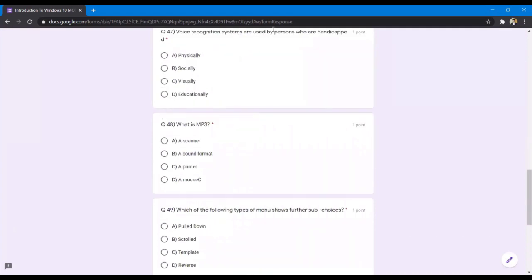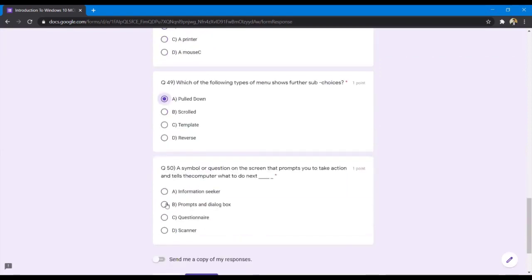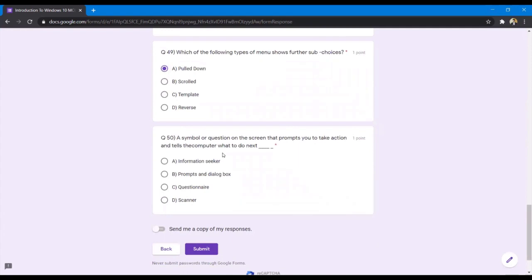Voice recognition systems are used by persons who are handicapped. So this will be educationally. What is MP3? A sound format, obviously. Then we have 49: which of the following types of menu shows further sub choices? So this will be up or down. 50: a symbol or question on the screen prompts you to take action and tells the computer what to do next. So this will be prompt and dialog box.